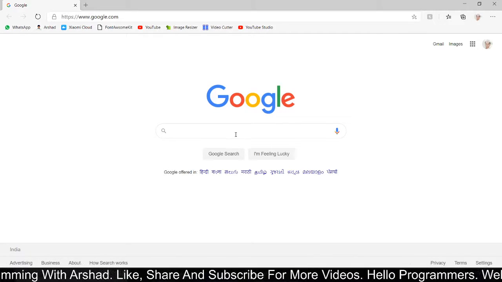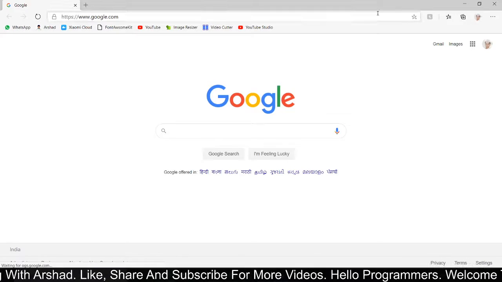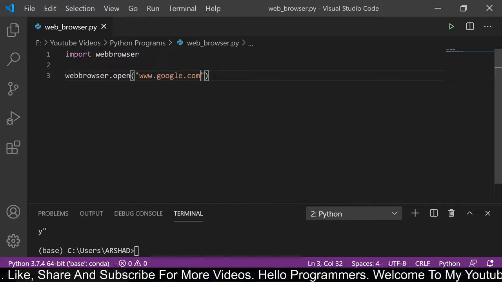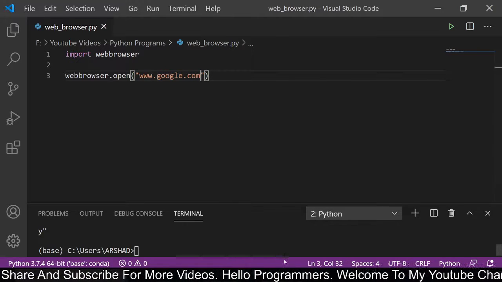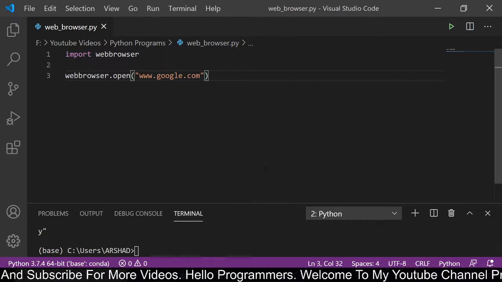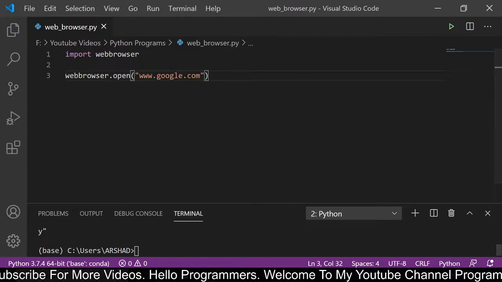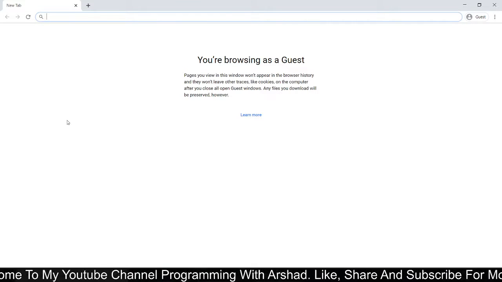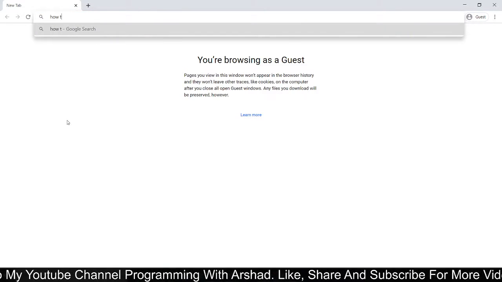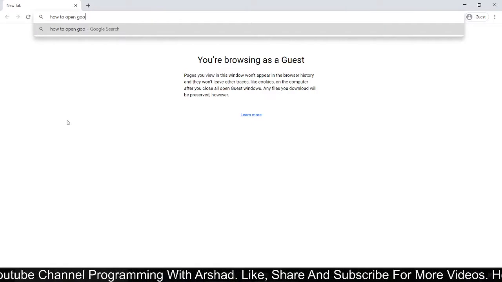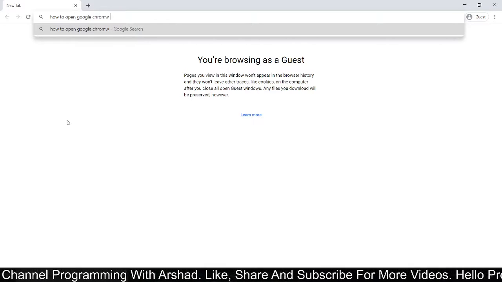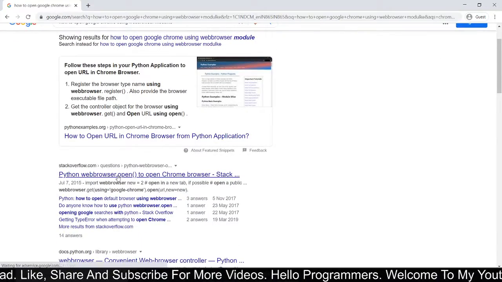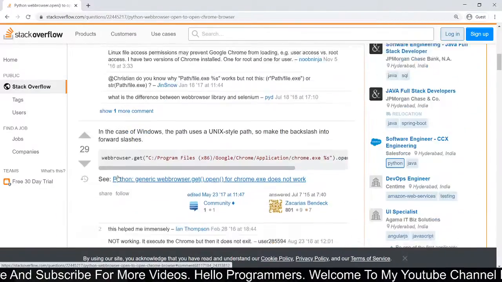Okay, you can see here it has opened the Google website, but it's opening in the Microsoft Edge browser, but I want to open it in Google Chrome. So let's check out how to open any website in Google Chrome using the webbrowser module. I am opening my Chrome browser and searching for that. I am searching here how to open Google Chrome using webbrowser module. I am opening this Stack Overflow website and searching for a better answer.